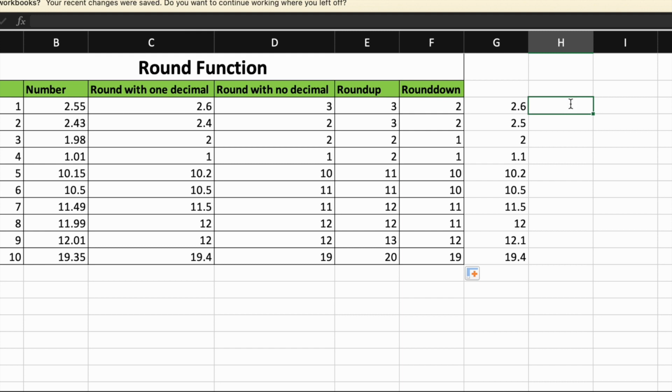Now if I take it to one decimal, what will it be? Just take the number and then one decimal, ROUNDDOWN. So it will be rounded down to the nearest one decimal. So 2.55 is taken to 2.5, 2.43 to 2.4, 1.98 to 1.9, and 1.01 is taken to 1.